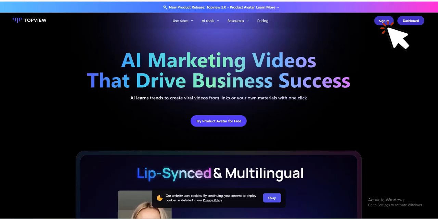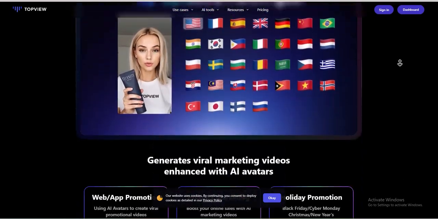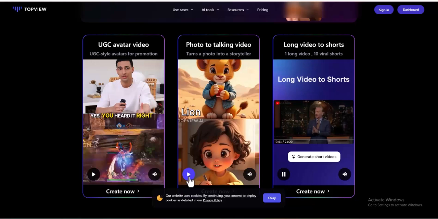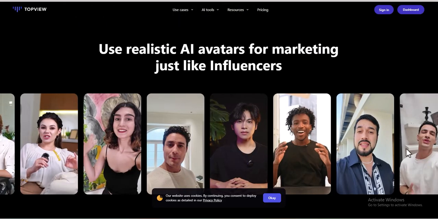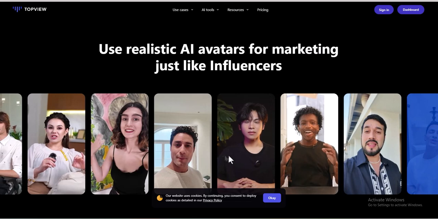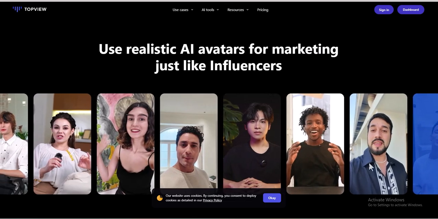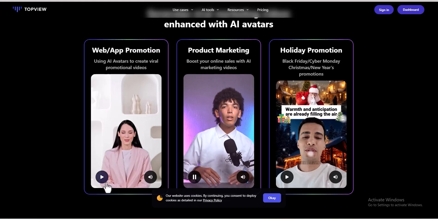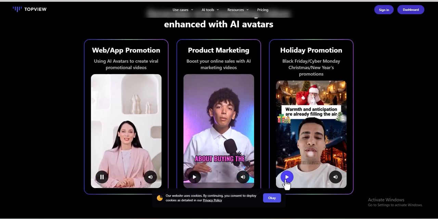Go to the topview.ai website and sign up or log in to your account. Topview.ai is an innovative online AI video editor that enables users to create viral videos effortlessly by transforming links or media assets into engaging video content with just one click. It leverages artificial intelligence to automate various aspects of video creation, making it accessible for both novice and experienced users.